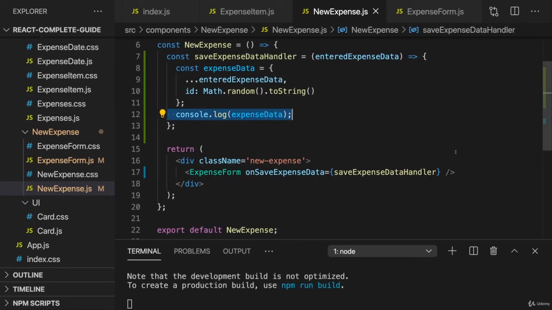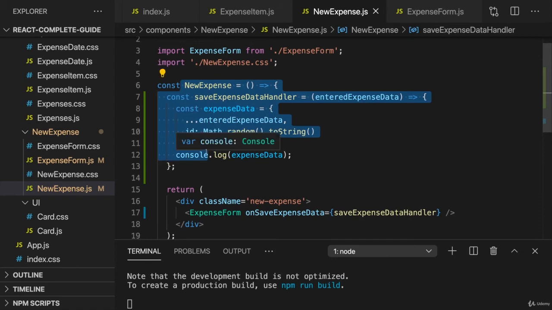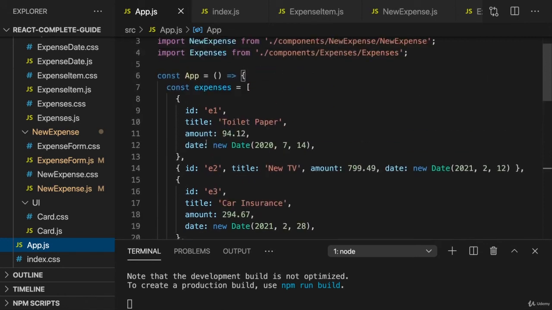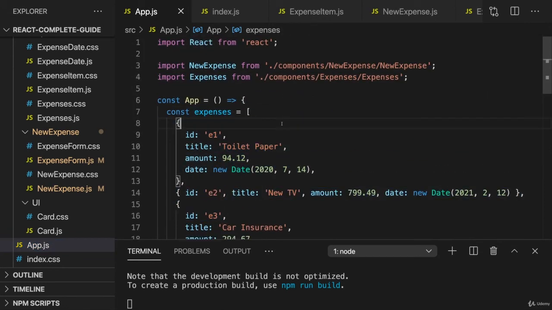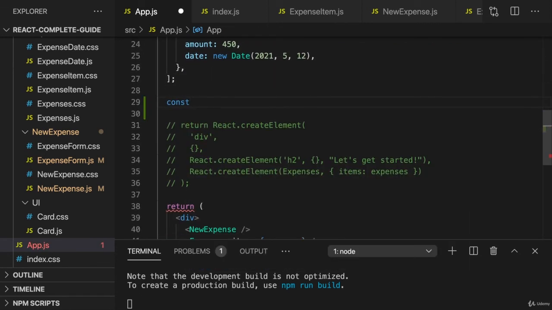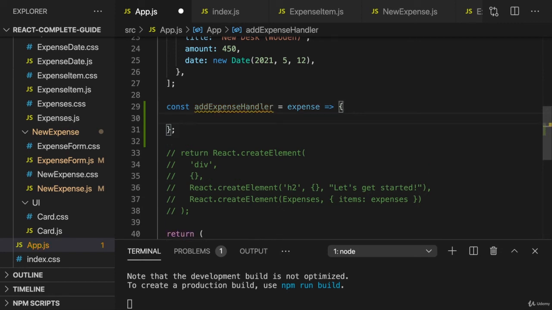Now, of course, we can continue in this chain now. And we can communicate up from inside NewExpense to app, because it's this app component which needs the NewExpense in the end to add it to this expenses array. So therefore, again, in app.js, we can add a function which we define before we return JSX code, and we can simply name this add expense handler. And we expect to get our expense here as a parameter, and then we do something with it.